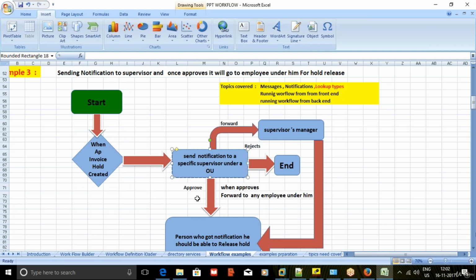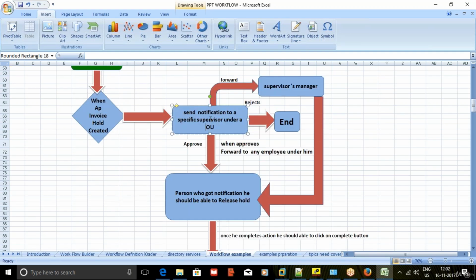the notifier can approve, he can reject, he can forward. Once he approves, it should go to the persons who are going to release the holds, the employees who are going to release the hold. Once the supervisor approves, it should go to the person who is under this particular supervisor to release the holds. This is my requirement. So when the notification is sent to the supervisor, I need to give the LOV with the employees who are going to release the holds.